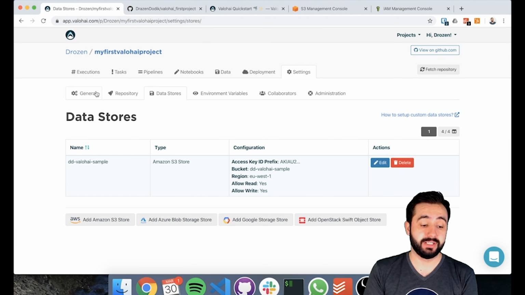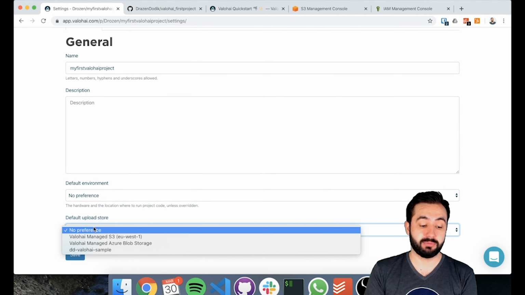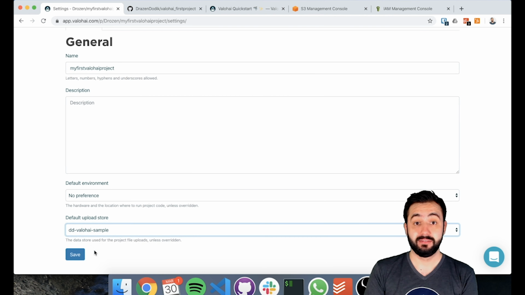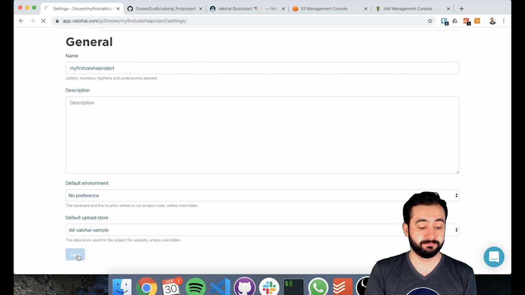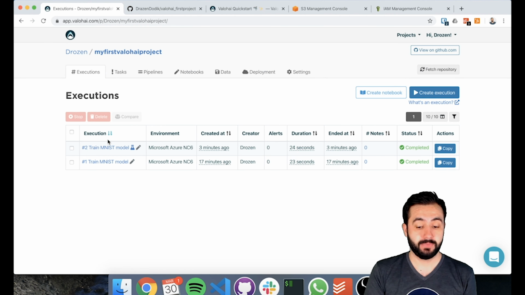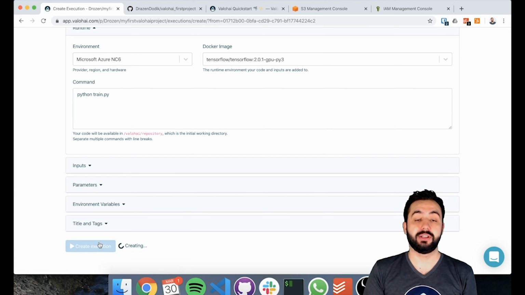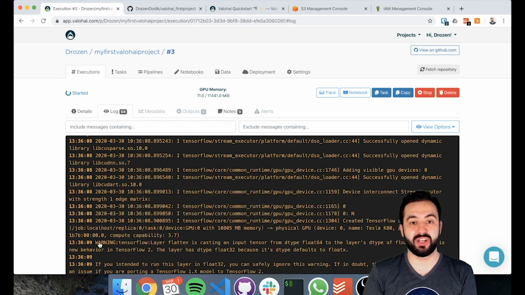What we can now do is, in our project, under the General tab, change the default upload store and say dd-valohai-sample. This way, every time I upload something, by default, it will get stored into my S3 bucket. Save. And now what I can do is copy an old execution and create a new execution out of that old one. So I'm just reproducing the same execution I had last time.